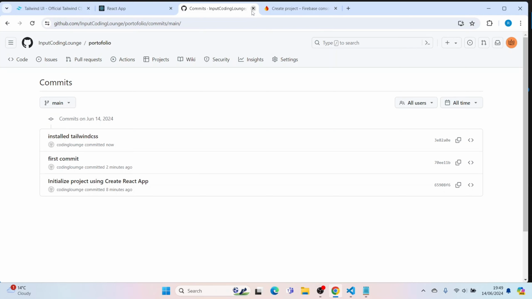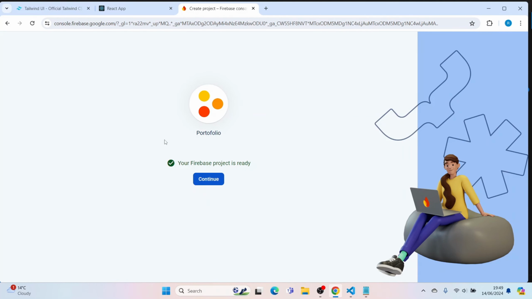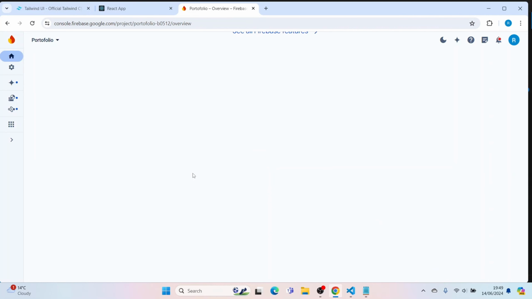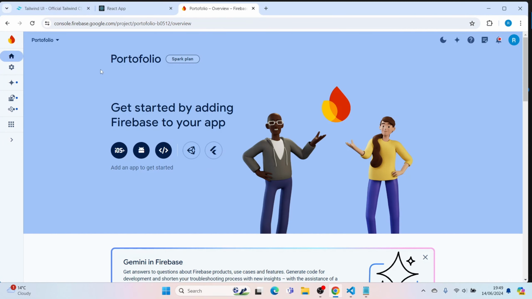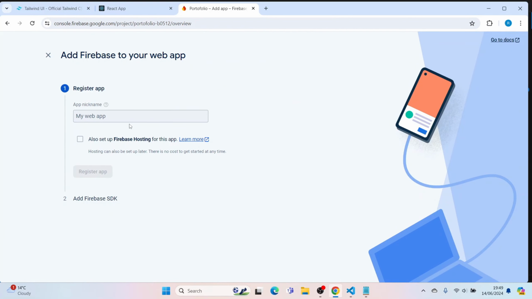So we don't need this anymore. I don't need this anymore. You can leave it open if you want to. Go back to the Firebase, continue. Once you have done, this is what you will come to, and we have a portfolio right here. I want you to click on this one, the web, and do the same thing again. And this time we're gonna call it portfolio again, register app.